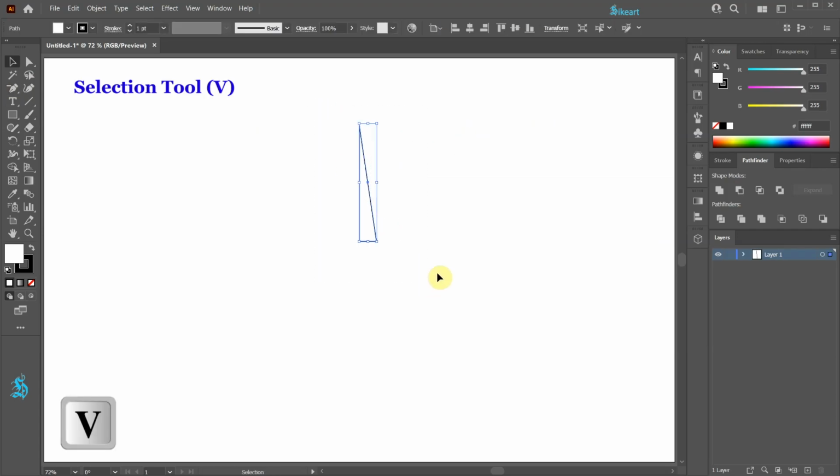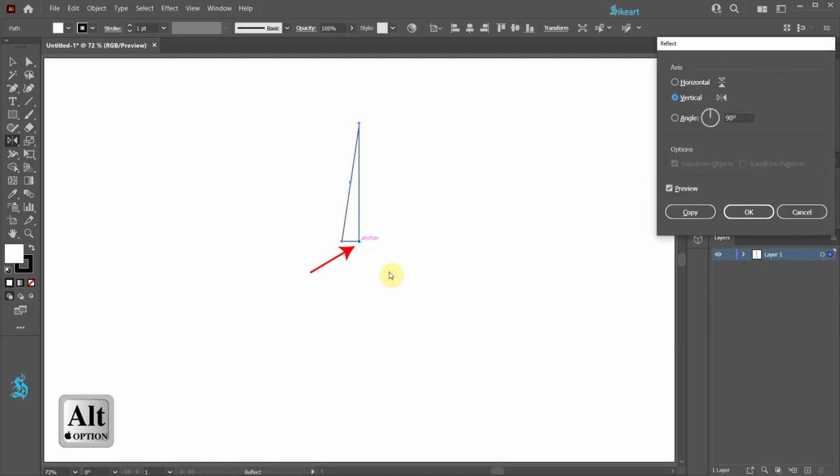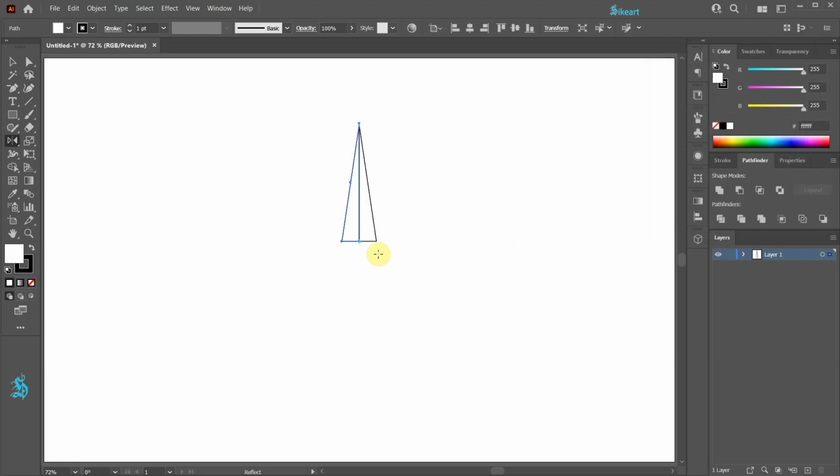Select everything, press the letter O for the Reflect tool, and while you are holding down the Alt key, click on this anchor point to set the reflection point. Be sure the axis is set to the vertical position and then click Copy. With the left triangle still selected, change its fill to black. Just click on the stroke box, hold and drag to the fill box.